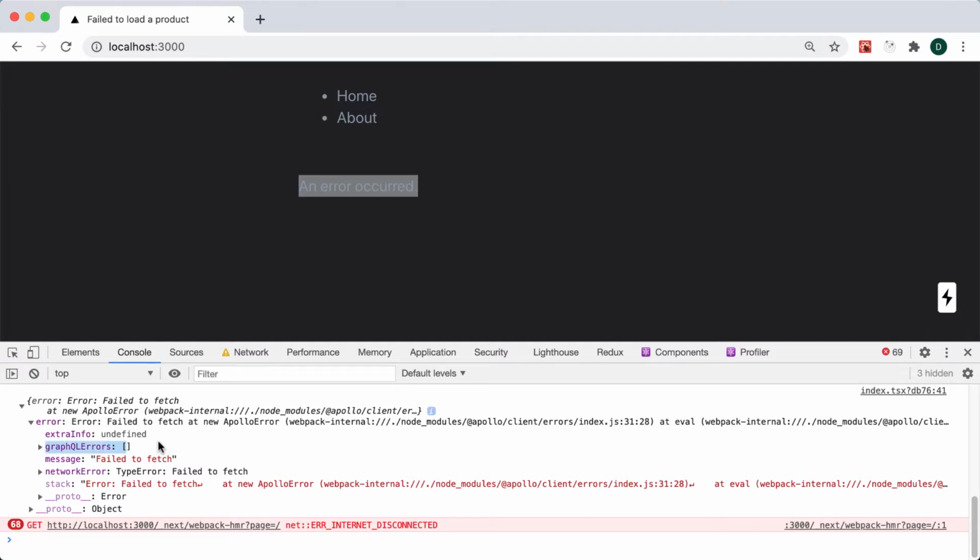If an error occurs in a field resolver, we will get that error in this array. And we have the networkError property, which contains other kinds of errors that did not occur in the resolvers. Like, for example, if the user loses the internet connection, or a server responds with a 500 error code, like something went totally wrong. Let's use this information to generate a more detailed error message.